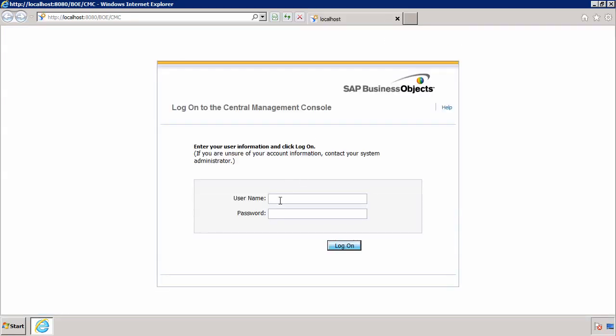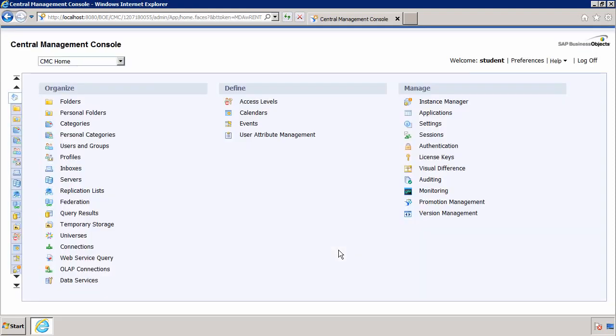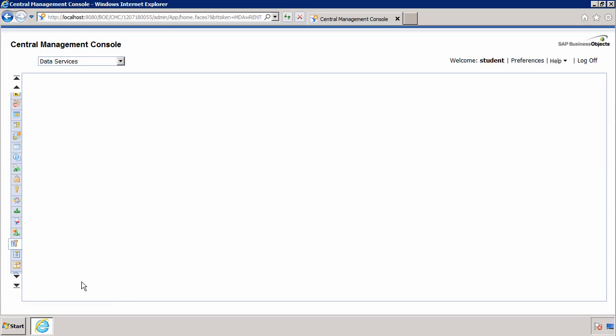So I'm going to log in as an administrator. So an example would be I'm logging in with my credentials student and the password is welcome1. So now that we've logged in, we can see on the left hand side within the Organize panel, we have an option which is Data Services. So I'm going to select Data Services.